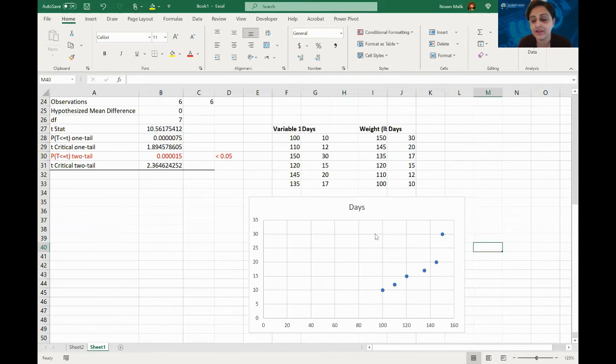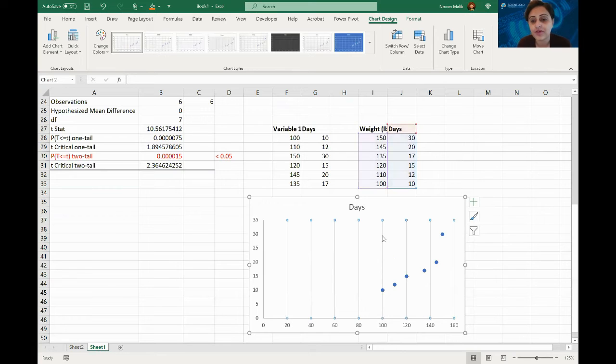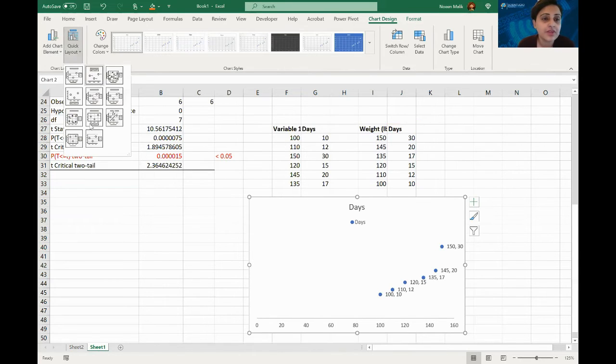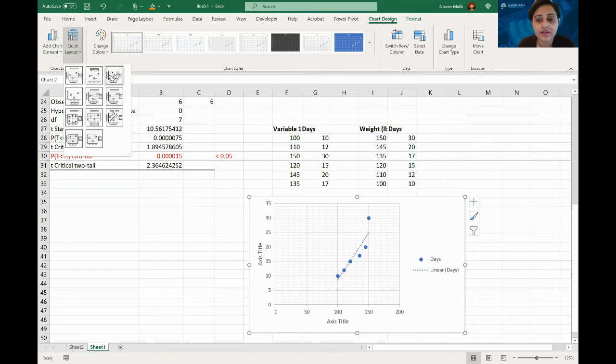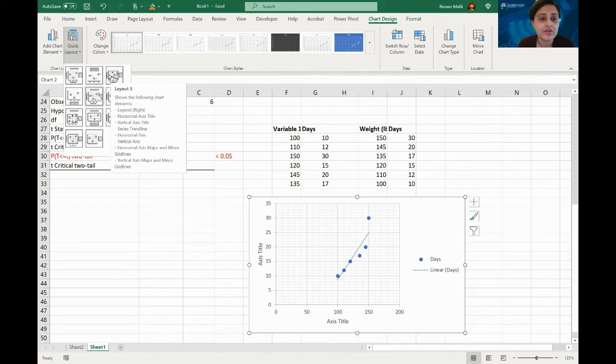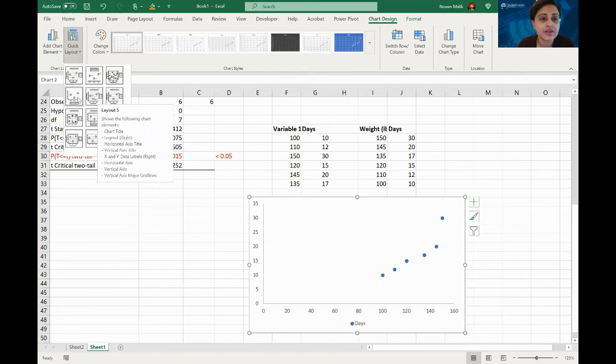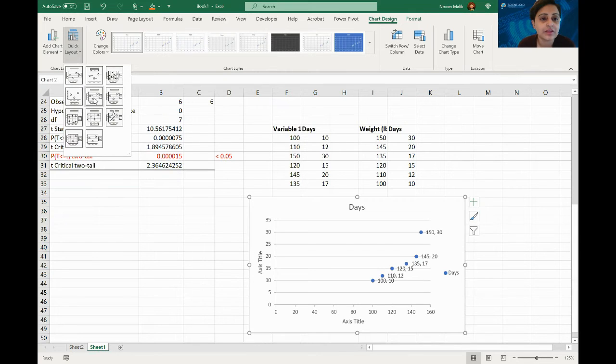By increasing the weight. So we can even modify this chart the same way as we did before. We can go to the chart design. We can go to the quick layout, and we can go for this linear. I don't want to actually show you this way. I would like to go actually, yeah.